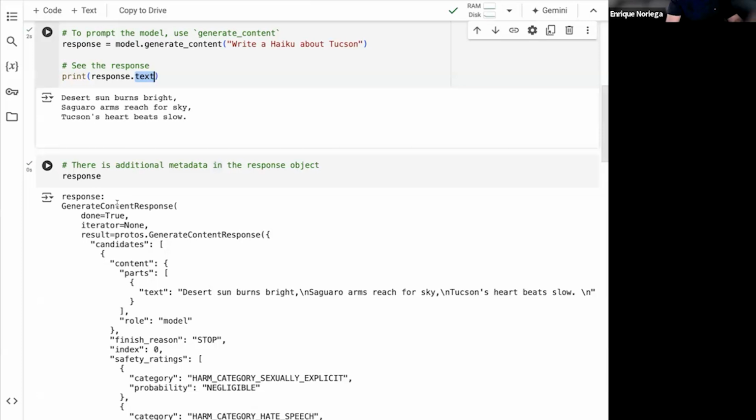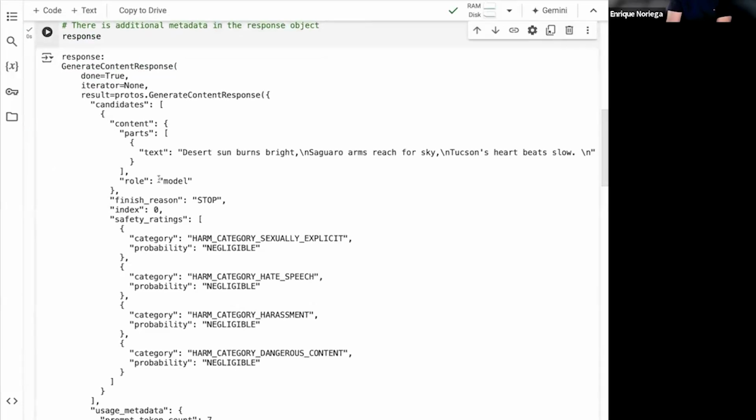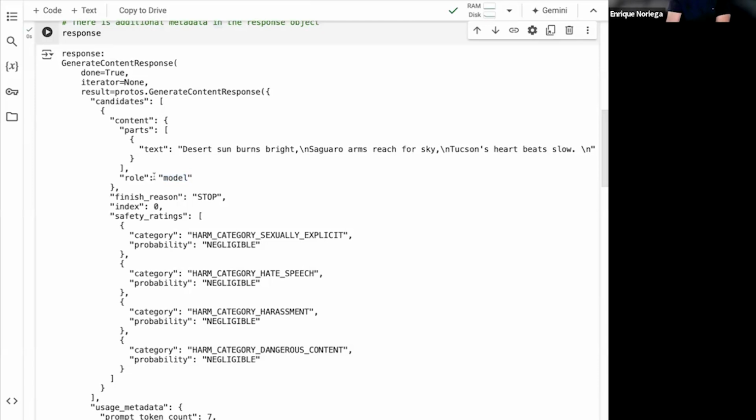Similar to using conversational paradigms in other libraries, there are going to be two roles. One is going to be the user or the human, and the other is going to be the model or the assistant. In this case, the model slash assistant is the response, and the reason why it finished is because it stopped by itself. So this is good. This is what we want to achieve.